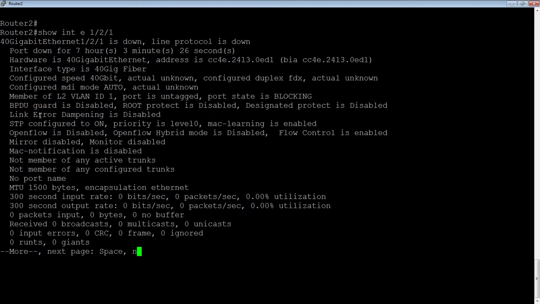E1/2/1, you're going to see that the MTU size is set to 1500 bytes out of the box. And that's the same on all the ports. So 1500 bytes is kind of the standard, right, for an Ethernet frame. And so there's many cases where you're running storage or you've got large file transfers, things like that, where you want to run jumbos.